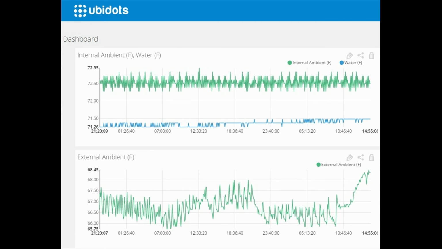One last parting thought. I'm sending all the temperature data up to a service called UbiDots. It works kind of like data.sparkfun.com, where you send it data periodically and then it collects it and puts it into a nice pretty graphical format. On the top graph, I have the internal ambient air temperature and the water temperature. And as you can see, it works pretty well.